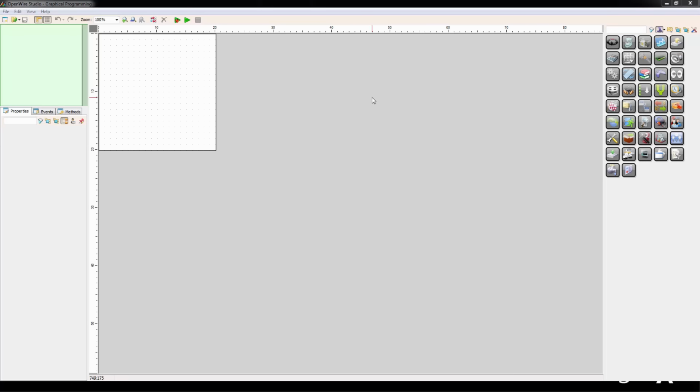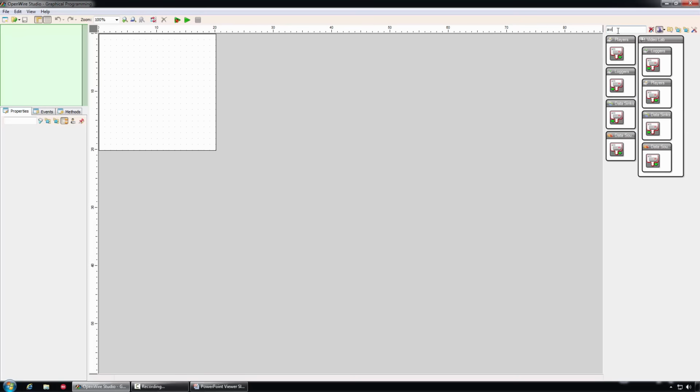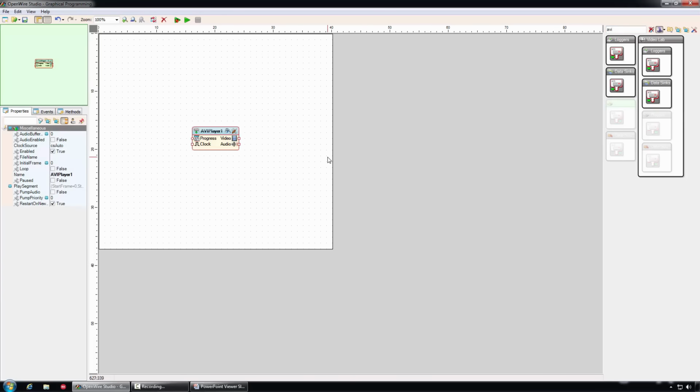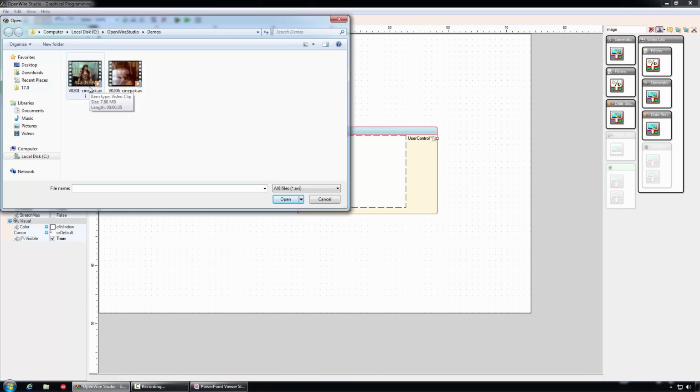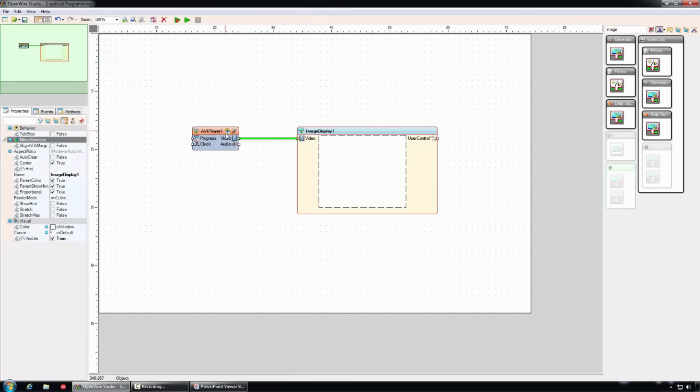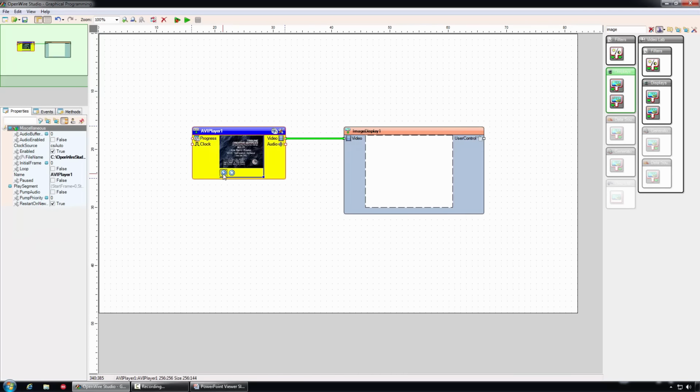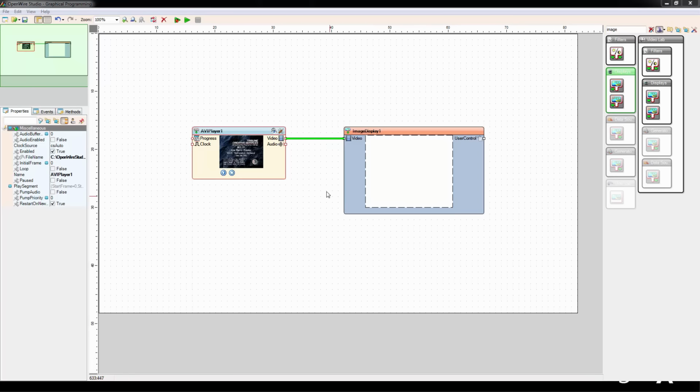We'll start by creating a simple video player application. We'll drop a video player and image display. We'll connect the two, select a file for the video player. We can see the file in the preview. The project is ready to run.